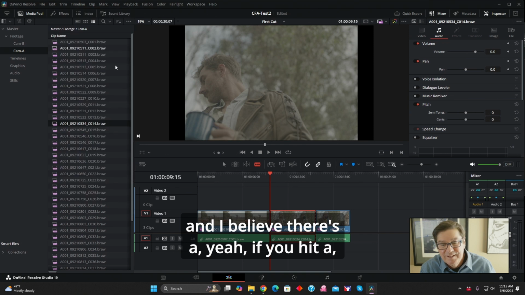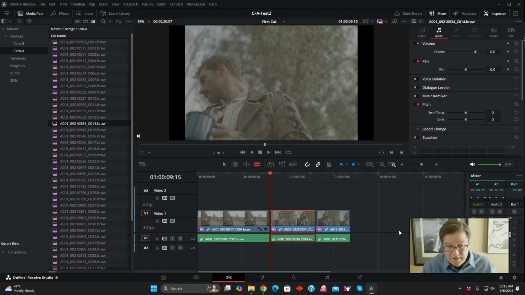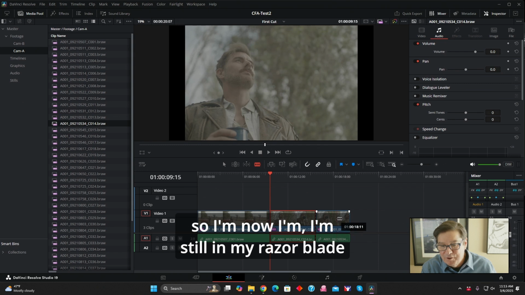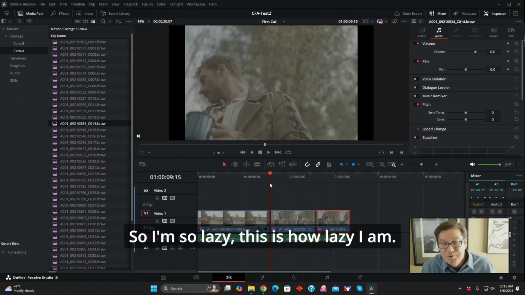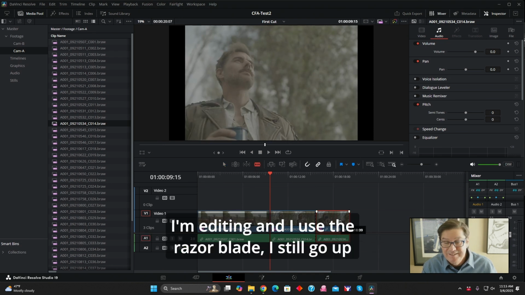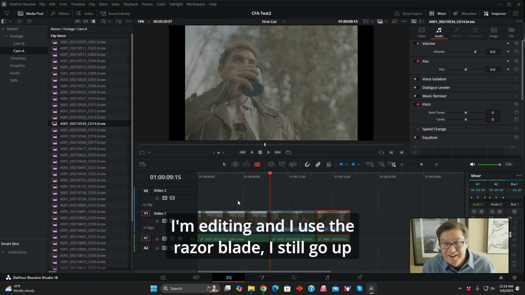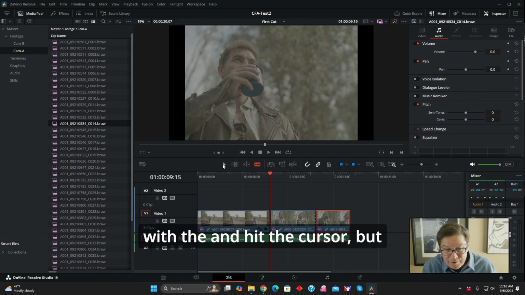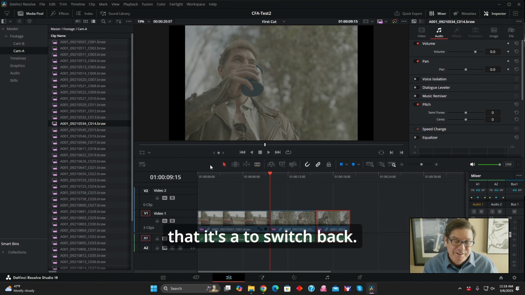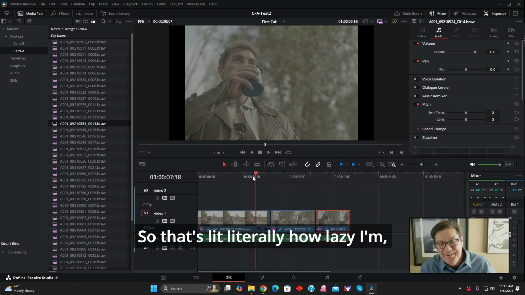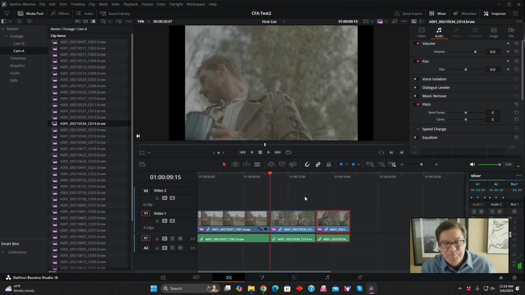I believe there's, yeah, if you hit A, so I'm still my razor blade and I hit A, I go back to my selection cursor. So I'm so lazy. This is how lazy I am. I'm editing and I use the razor blade. I still go up with the cursor and hit the cursor button because I can't be bothered to remember that it's A to switch back. So that's literally how lazy I am.